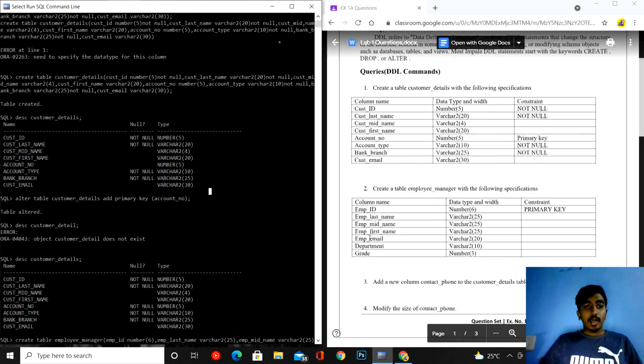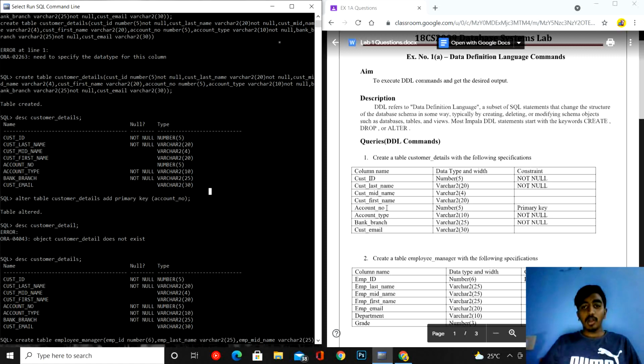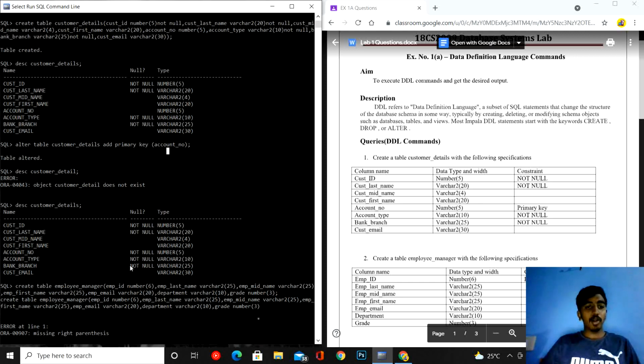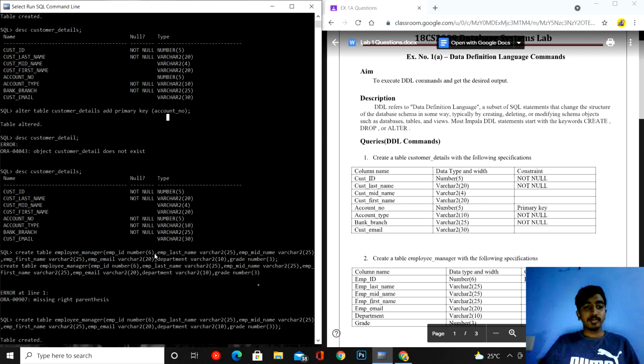Later, I made this account number the primary key. So here you can see: alter table customer details, add primary key account number. So the table got altered, and I printed it, and the account number became a primary key.